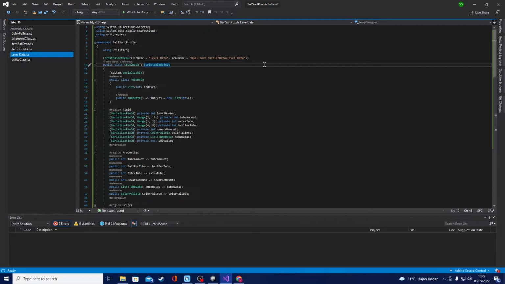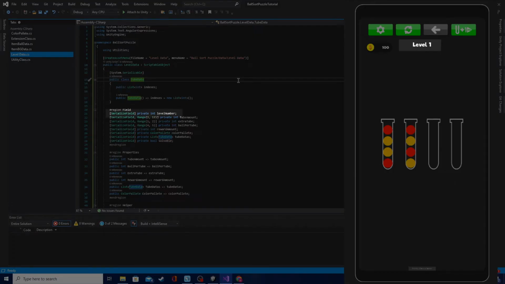I will skip explaining what a namespace and CreateAssetMenu are, since we talked about them in the last video. The first variable is of type integer, and that is for the level number of this level data. Then next, like I explained before, we need to store how many tubes have balls from the beginning, and that will be called tube amount. The next part is for extra tube, or tubes that have no balls at the start, and then ball per tube is for how many balls are inside a tube.